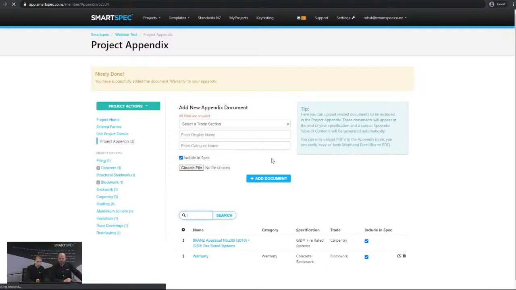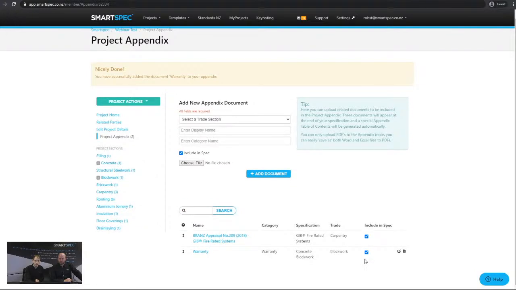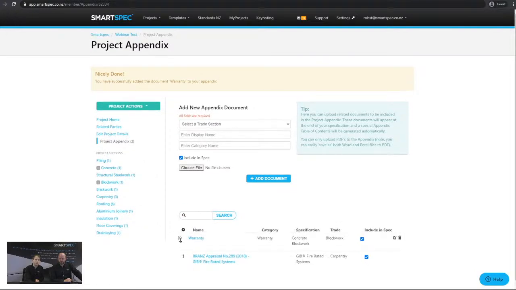So we can see it's showed up here, warranty, attached to concrete blockwork, add blockwork. And then we can actually choose whether or not to include it in the finished specification. And we can reorder the order at which these appendix documents appear, so you can push more important ones to the top of the list. That'll show up sooner for council to read. And in this way, you can add a lot of greater detail to your project specification in order for it to get less RFIs and go through council a lot quicker.